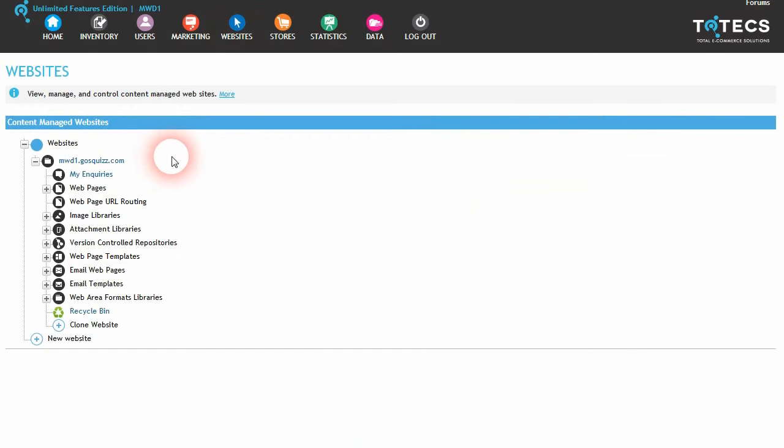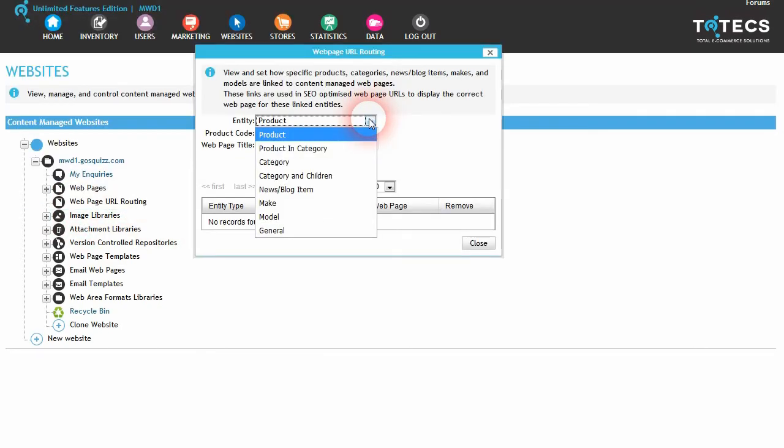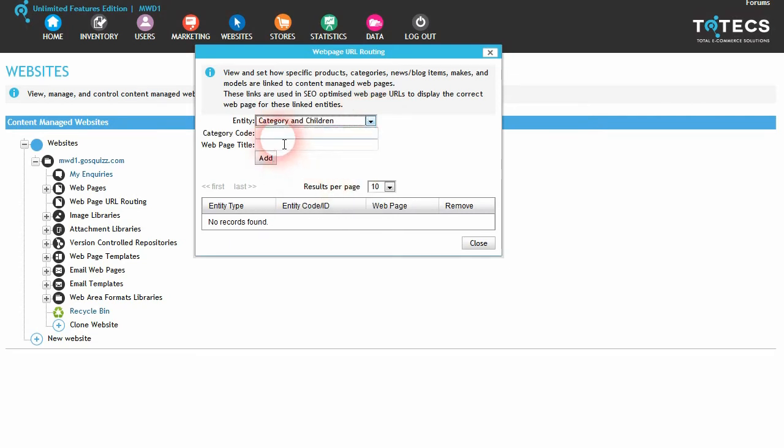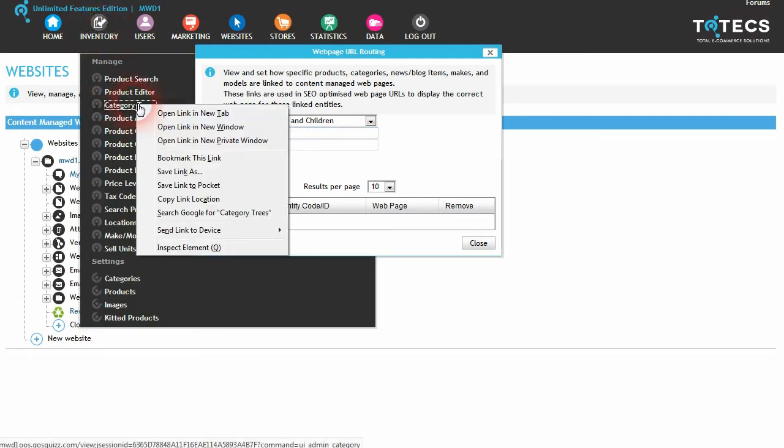Instead, if we go into the Administration Center, click on the Websites menu and click on the Websites menu item, within the web page URL routing, in the dialog, there's a new type of rule that's been added called Category and Children. And so we can now put in the code of the category that we want to redirect users to a specific web page.